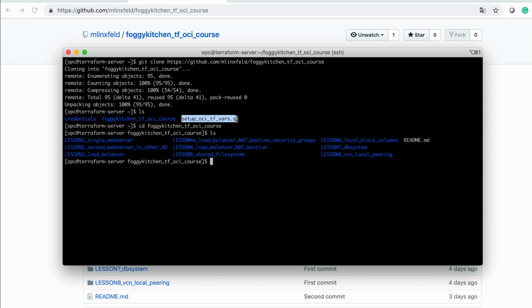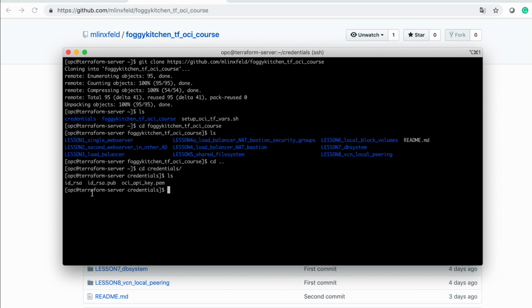So we have this setup OCI tfvars.sh, and we have additional directory with credentials. Let me show you what we have inside the directory. So we have id_rsa, so private key. We have id_rsa.pub, which is a public key, and we have OCI API key with credentials to OCI. Please remember that we have all of those files here in this directory.